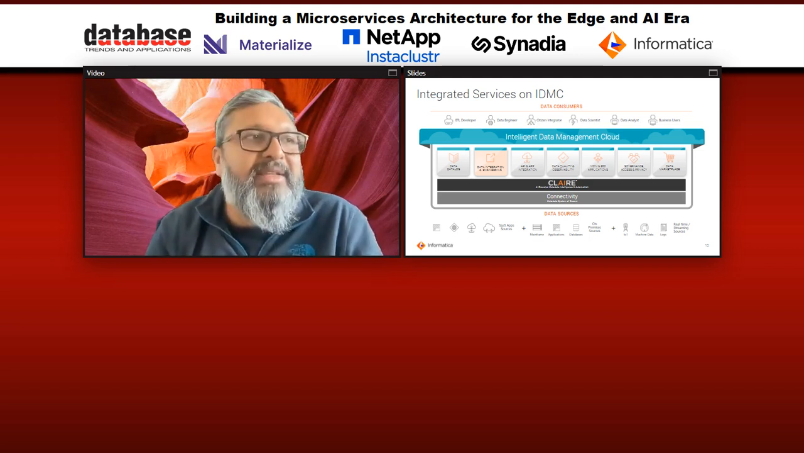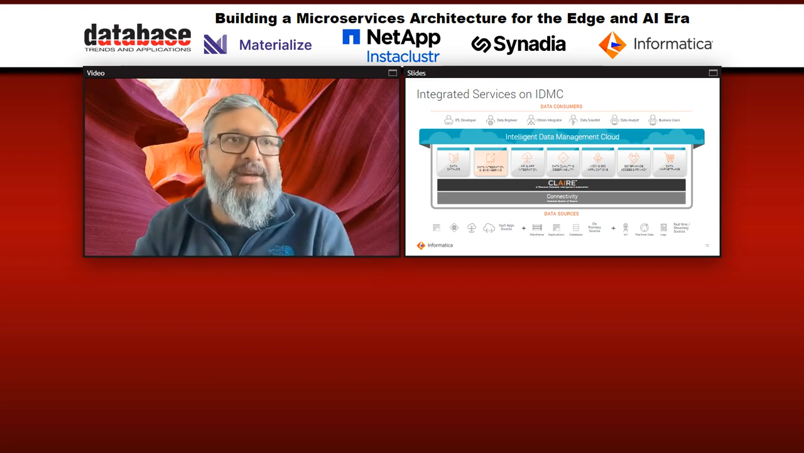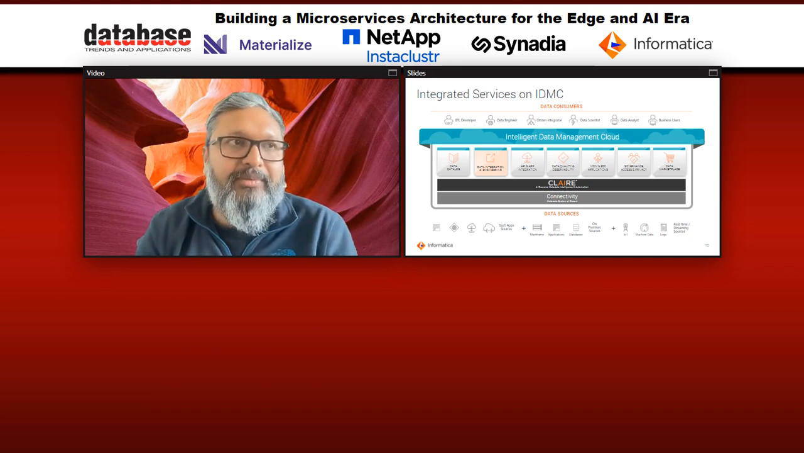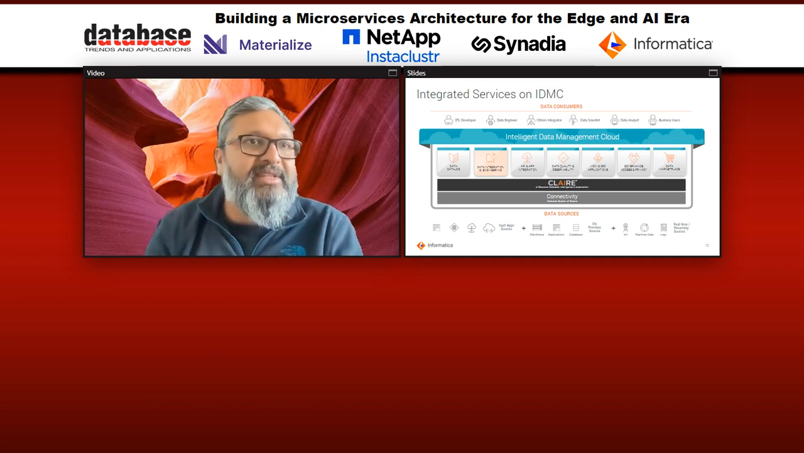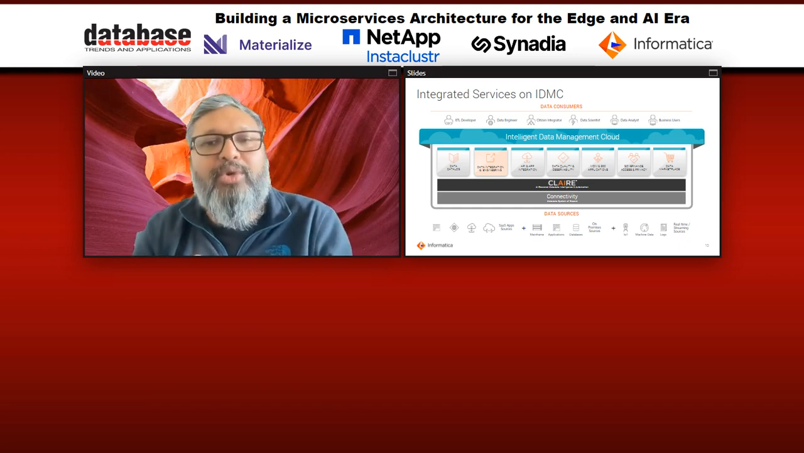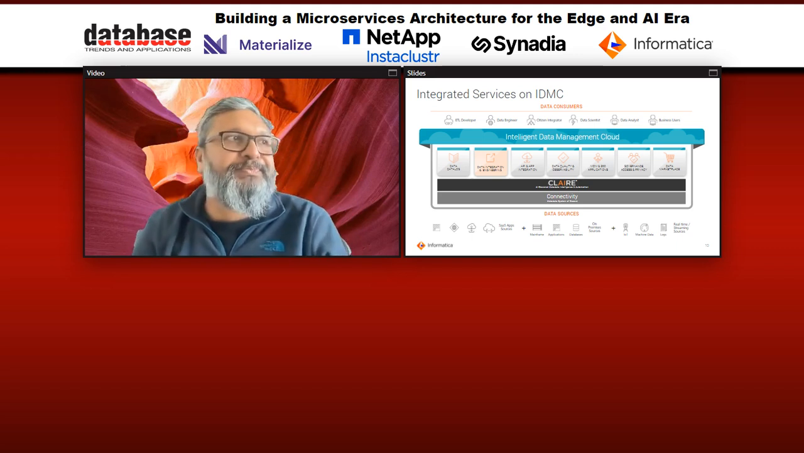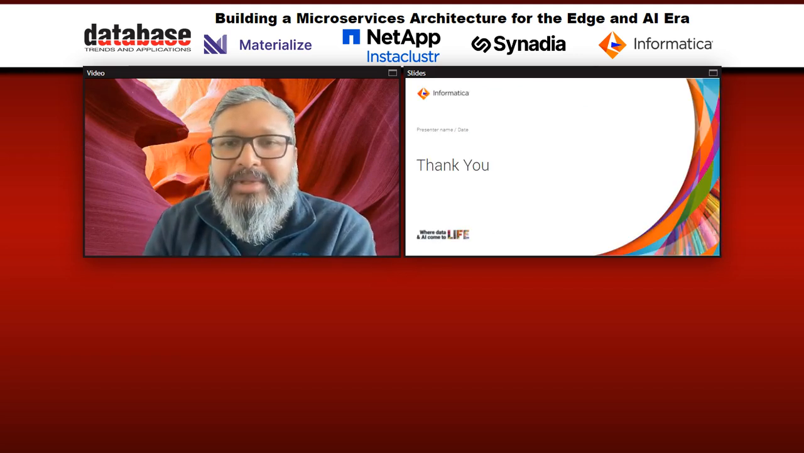Basically, to summarize, IDMC, or our Informatica Intelligent Data Management Cloud, is the complete package for managing your data for your microservice, managing your data at the edge, making sure your microservices have the data or the fuel they need to be more smart and effective. With that, I'll pass it on back to Stephen.